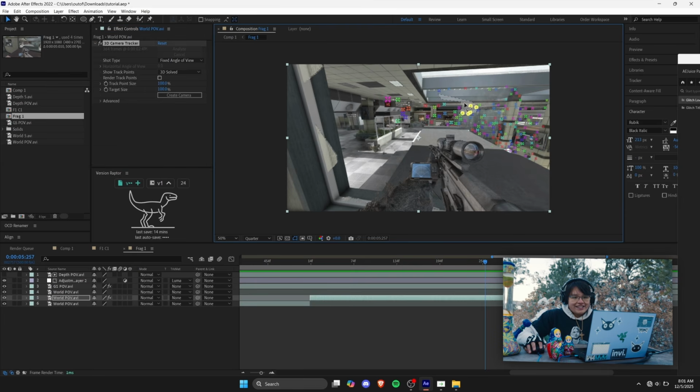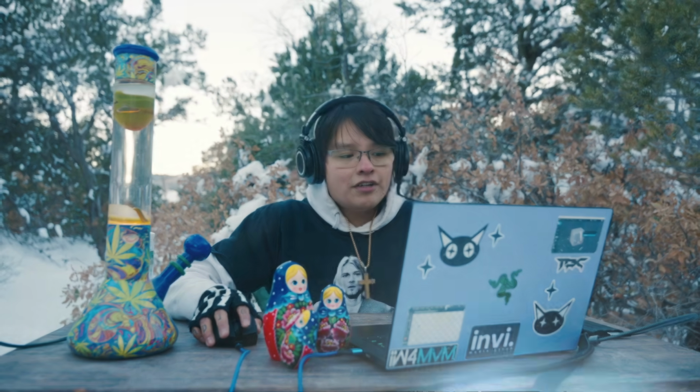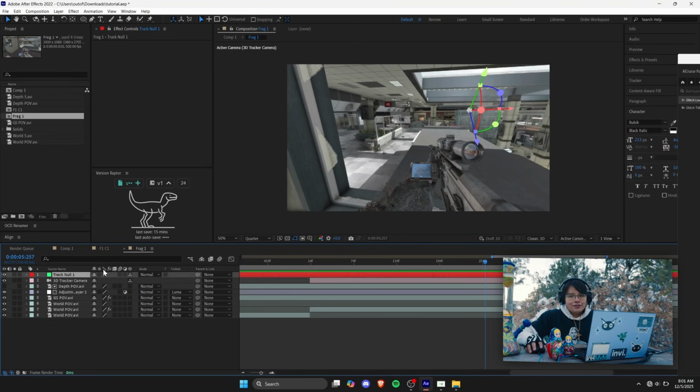And then you're gonna want to just select a few points, right click on that, and then we're just gonna make a null. Now if you don't know what a null layer is, it's basically a layer that just allows you to have data on. So we're gonna basically turn this null into position data.